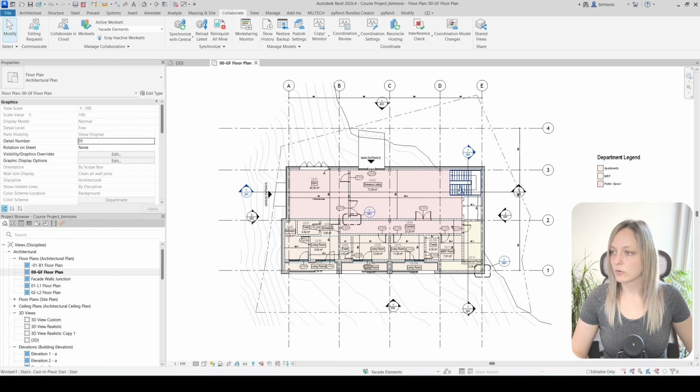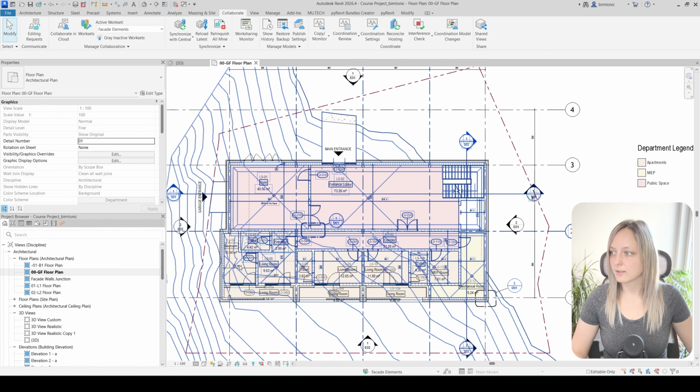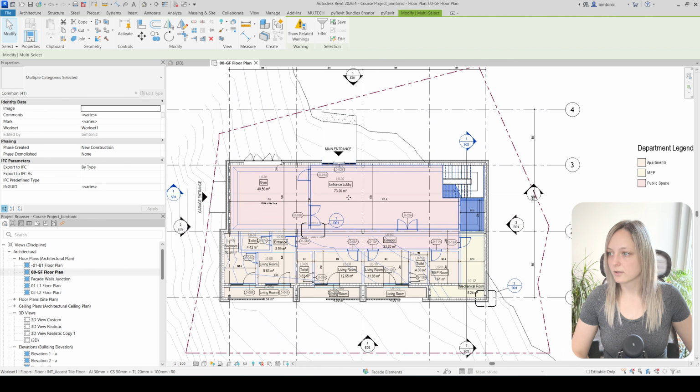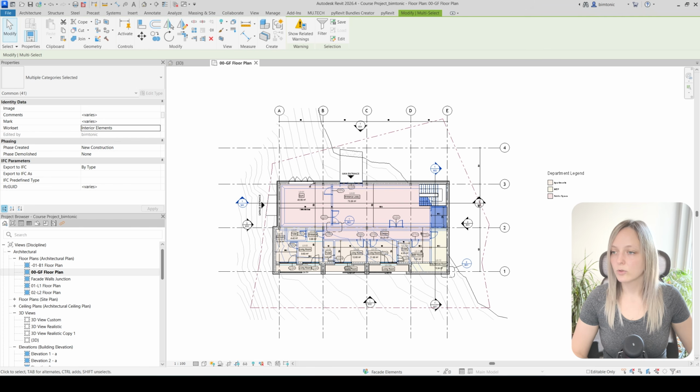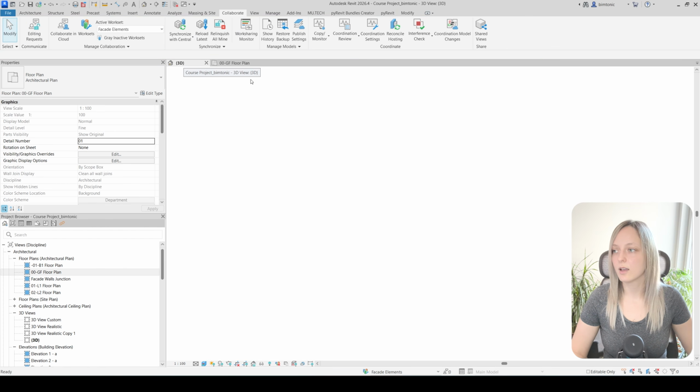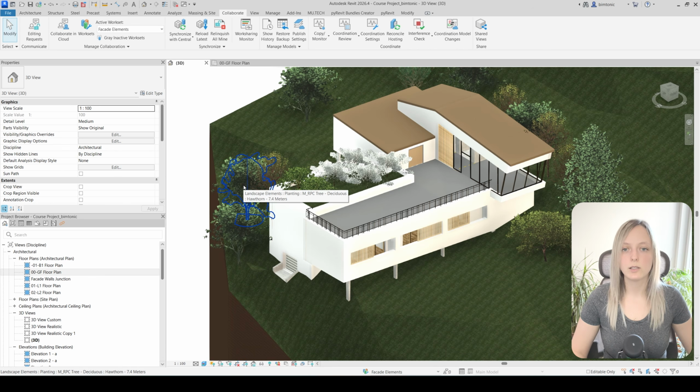I will now go to the ground floor and I will select everything. And I will just keep doors, floors, generic models, and walls, and also stairs. And I will choose this to be the interior elements. I will not be selecting anymore because I don't want to take too much of your time. So now I have placed all of these in their appropriate worksets.